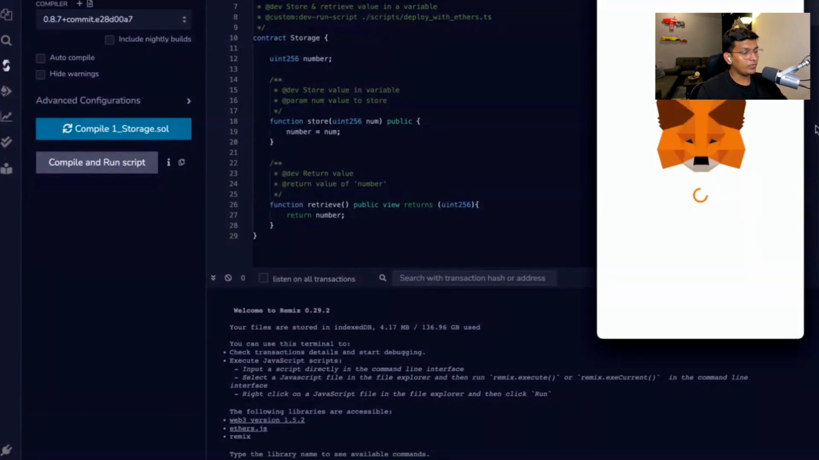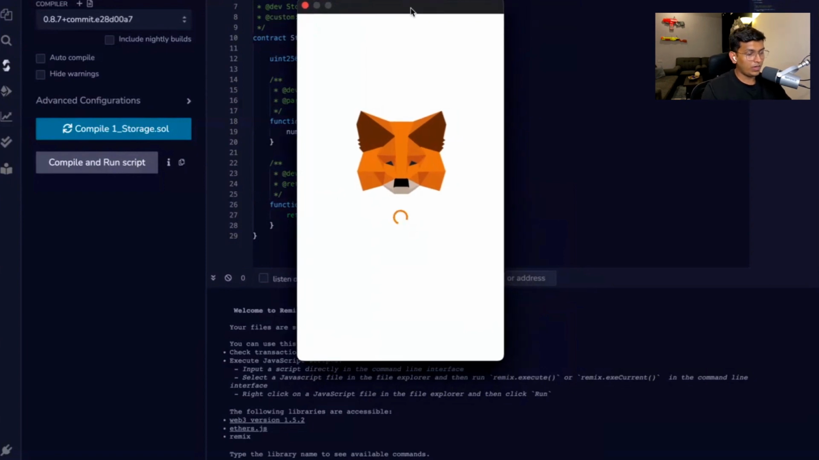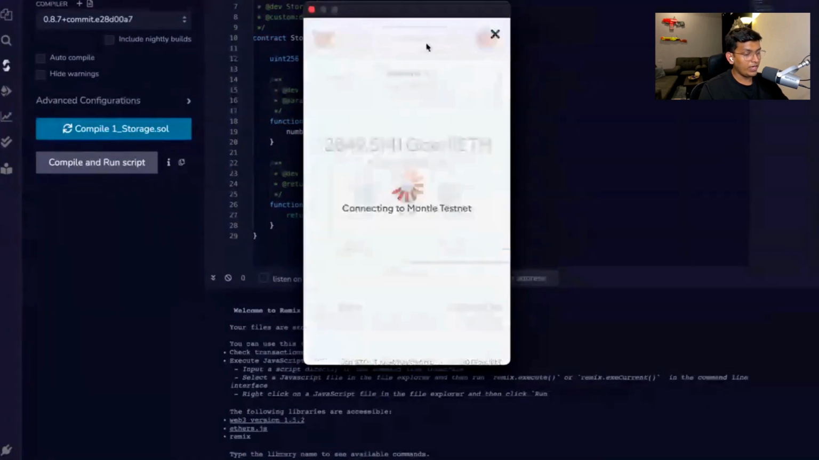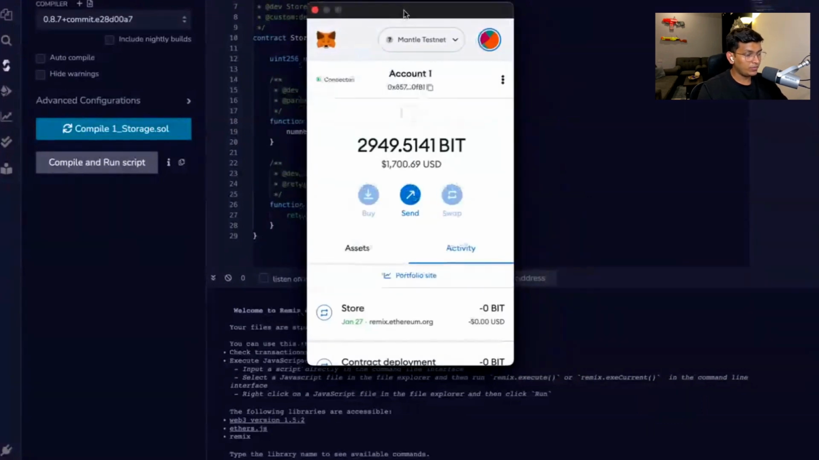And then you have to click on compile storage.sol. Even before we begin, make sure that on your MetaMask, you are back to Mantle testnet, right? Because we want to deploy our smart contracts on the Mantle testnet. We will be linking our account in the next step, just right after this. So make sure you're already on the Mantle testnet and not the Goerli testnet.